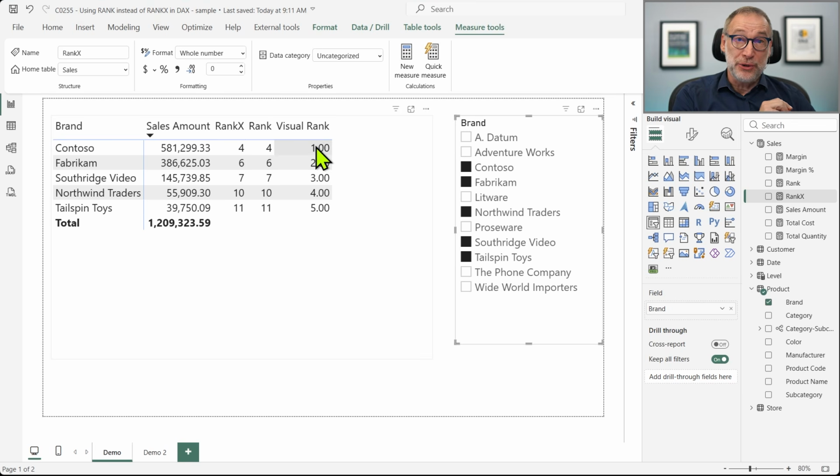Visual rank cannot do that. It does not have the option of seeing brands which are not part of the current visual. So visual calculation have this limitation. Maybe this is not important to you because in your report you don't need to compute global ranking, and so that's it. You can go for a visual calculation.